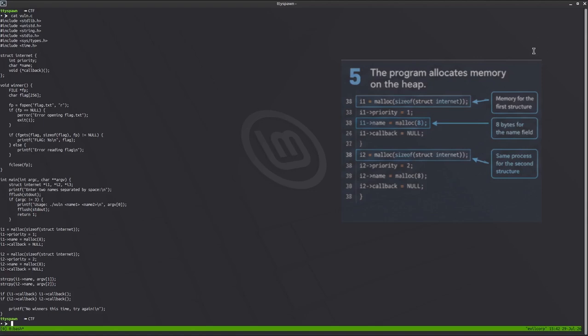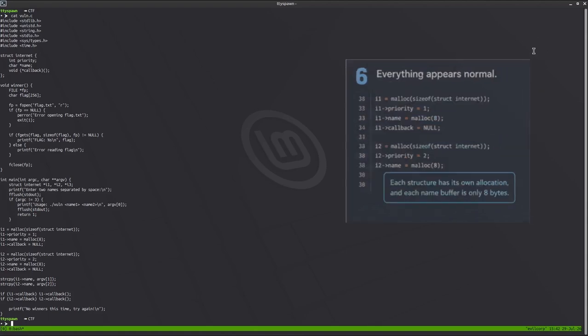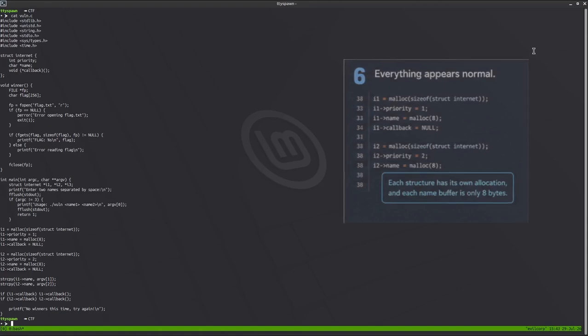Next, the program allocates memory on the heap. It first allocates memory for the structure itself. Then it allocates another block of only 8 bytes for the name field. The exact same process is repeated for the second structure. At this point, everything appears perfectly normal. Each structure has its own heap allocation, and each name buffer has enough space for only a small amount of input. Now we arrive at the most important part of the program.